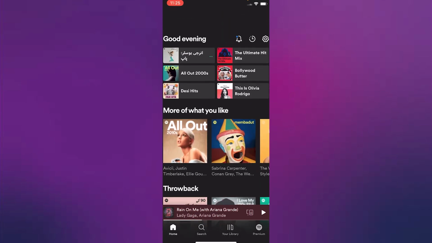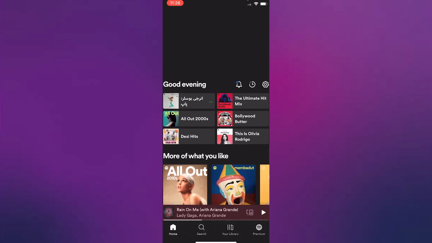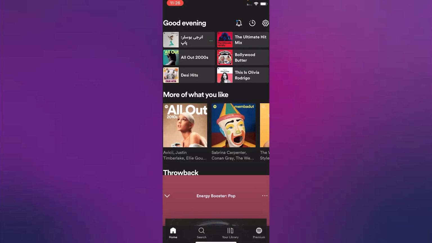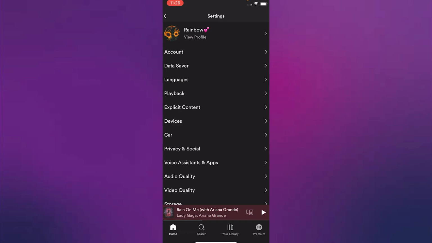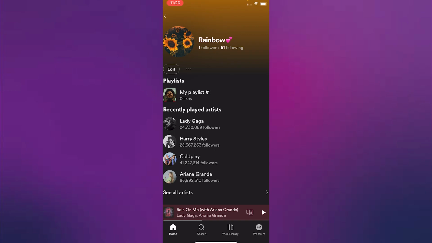First, what you have to do is open up the Spotify app on your mobile phone. And then you will have to click on this gear icon at the top right corner, and it will open up the settings for you. So here you have to click on view profile. It will take you to your Spotify profile on your phone.